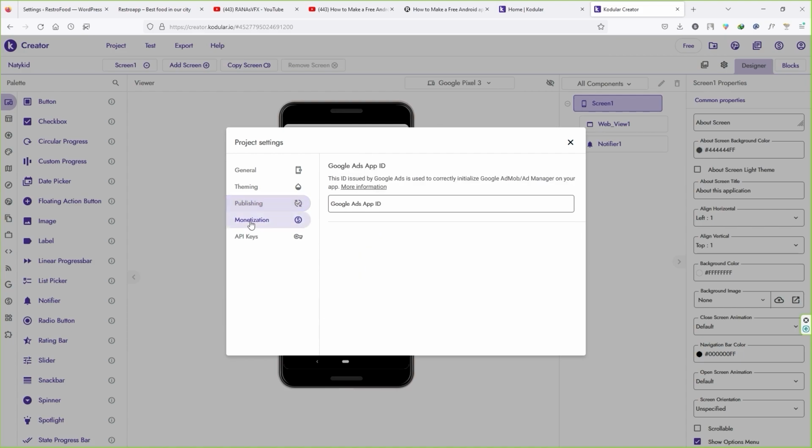Make sure that under the monetization section, you have the option to add the ad unit ID from Google AdMob. You must have an AdMob account in order to get the ad unit ID. Then you can place ads on your app. Okay. Otherwise you can't do it.